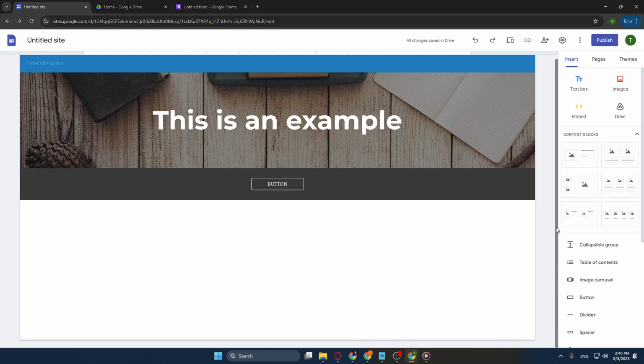Let's dive right in. First things first, we need to go directly to Google Sites. Simply open up your favorite web browser and type in the Google Sites URL in the search bar. Google Sites is an amazing tool provided by Google, allowing you to create and publish web content with ease, even if you don't have a technical background.